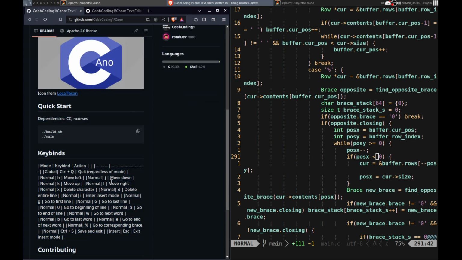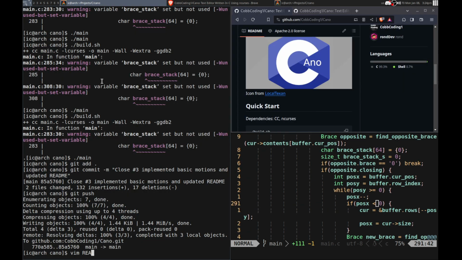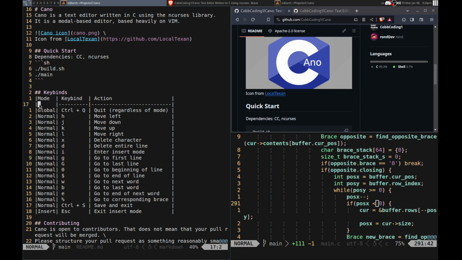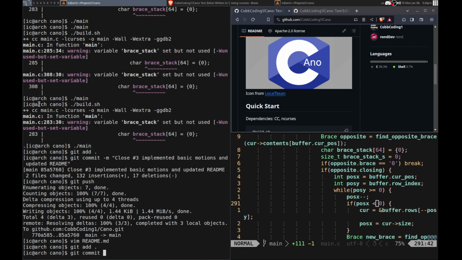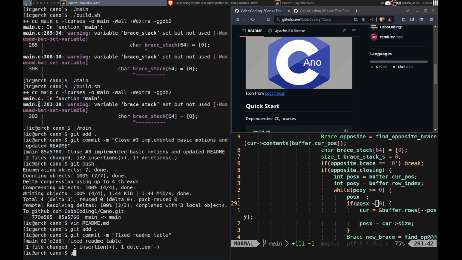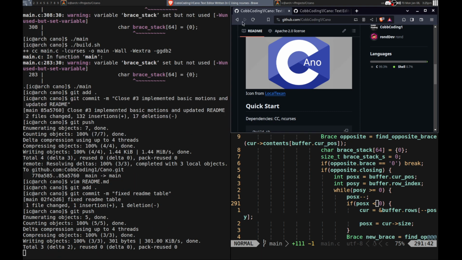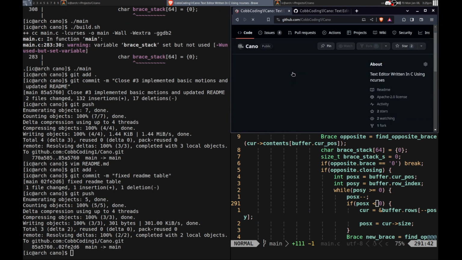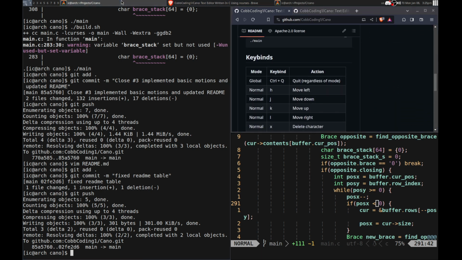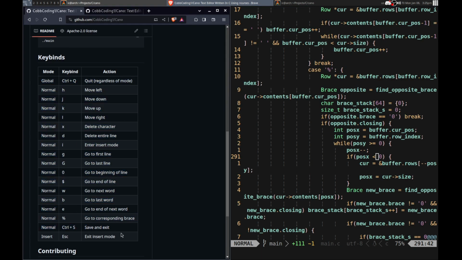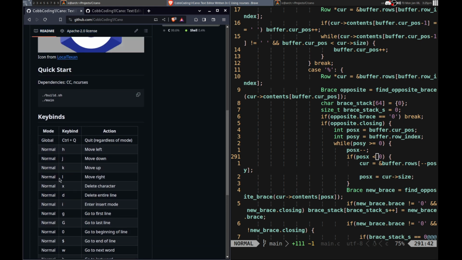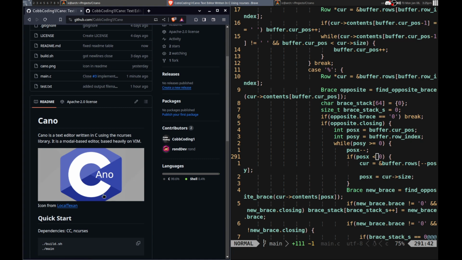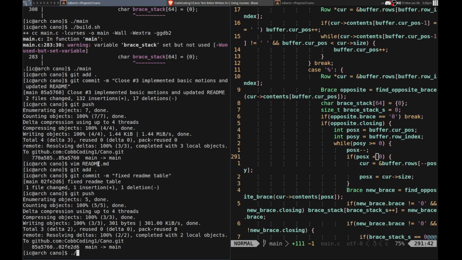And I completely ruined the table, so that's not good. What is wrong? Let's see. And I think that hopefully is it. Fix. Okay, there we go. That is better. Now, yeah, I think that is probably better than the other way that we had it. Okay, so now we do have basic motion, so that is good.